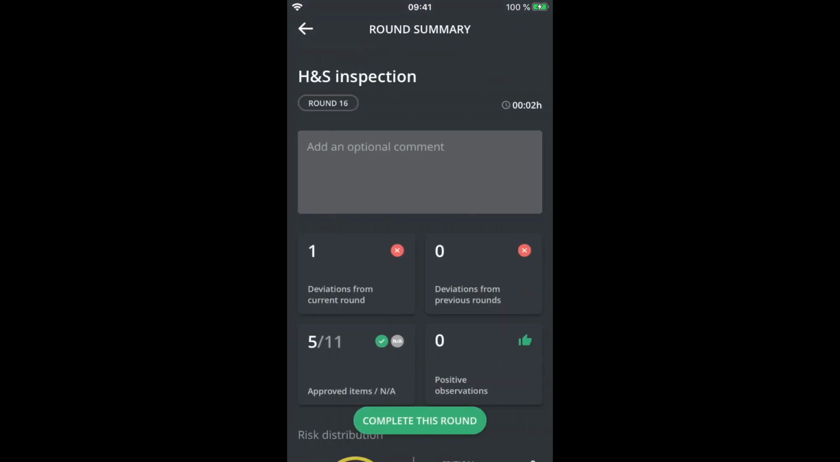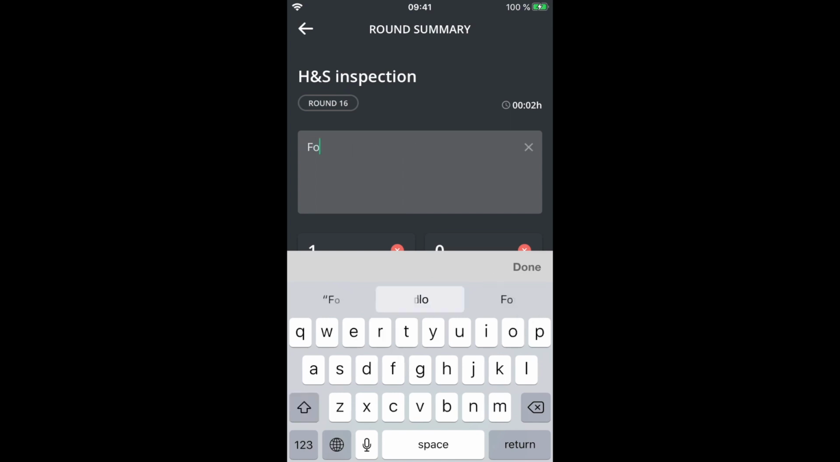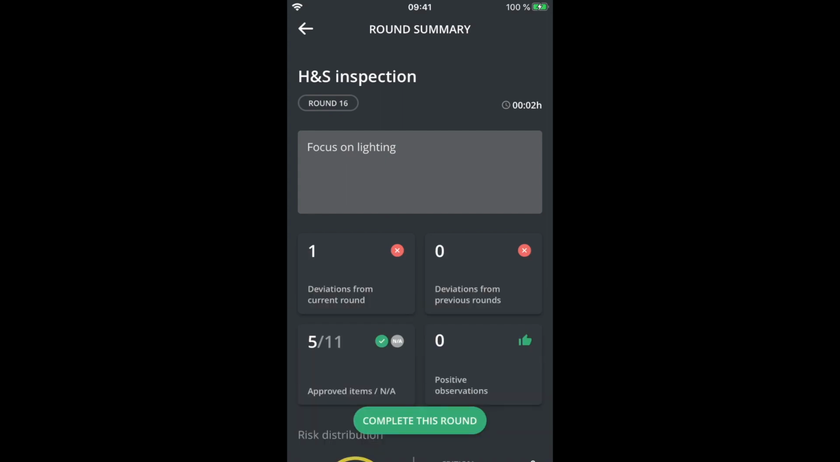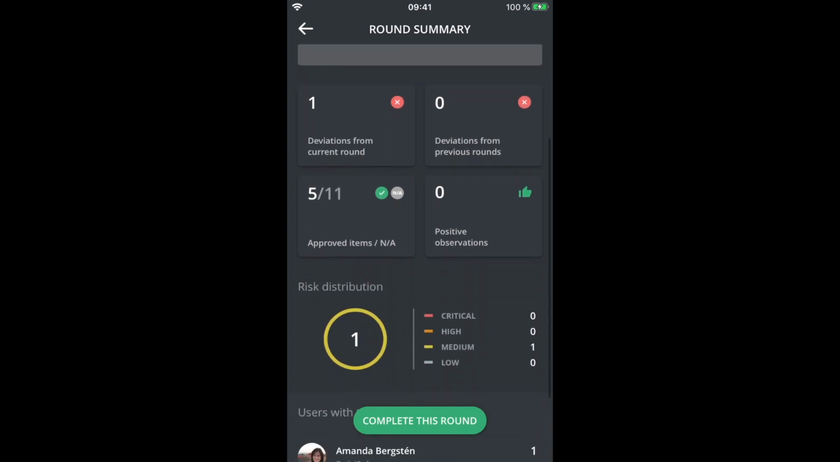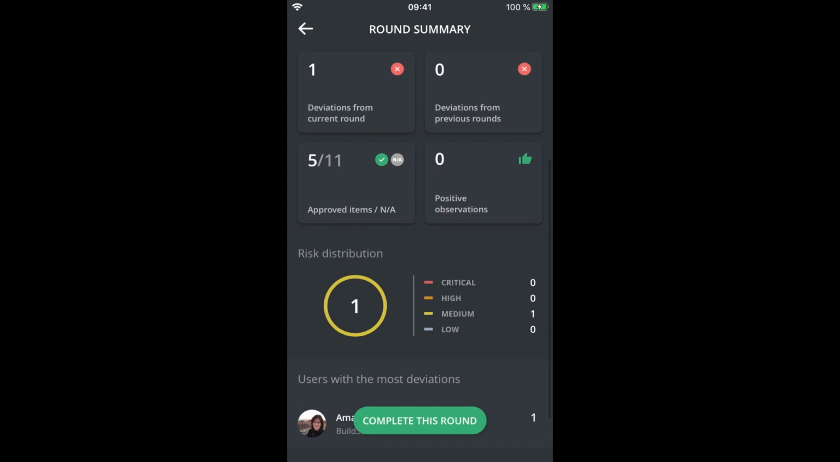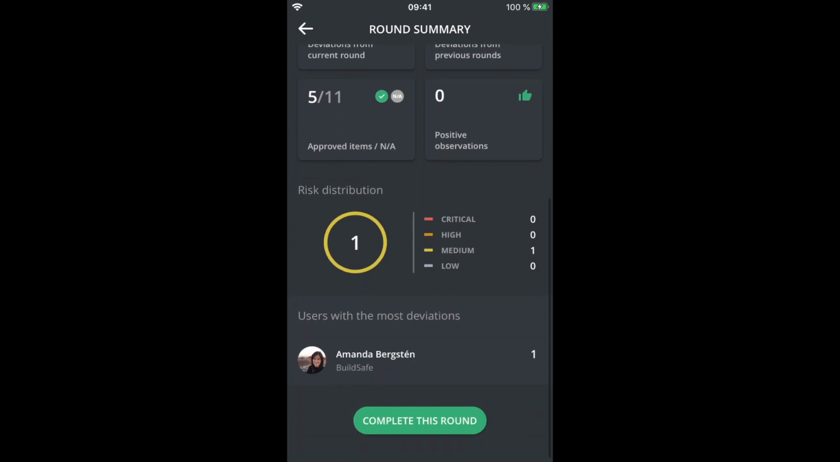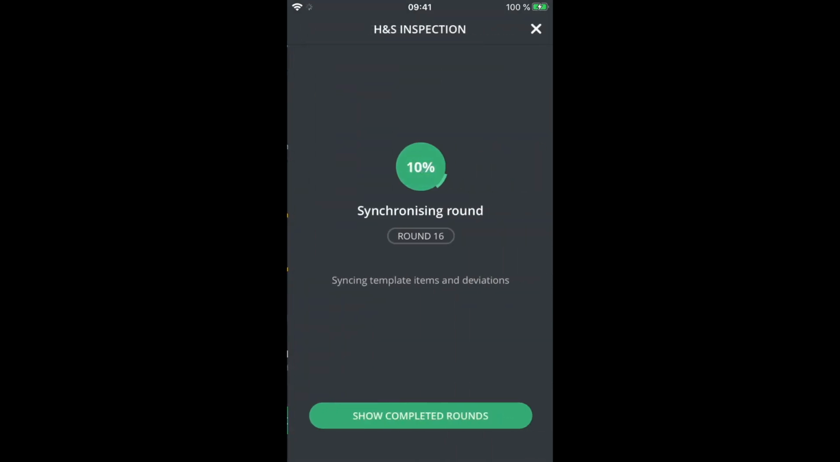In the final screen, I get an overview or summary of my inspection, and on top there I can write a note if I want to. So here I'll just add that I focused on lighting this inspection, and below I can see a summary of the deviations I've found, if I have marked items as approved, and if there are any positive observations. I can also see a distribution of the risks that I've found, and the last thing to do now is just to tap on complete round.